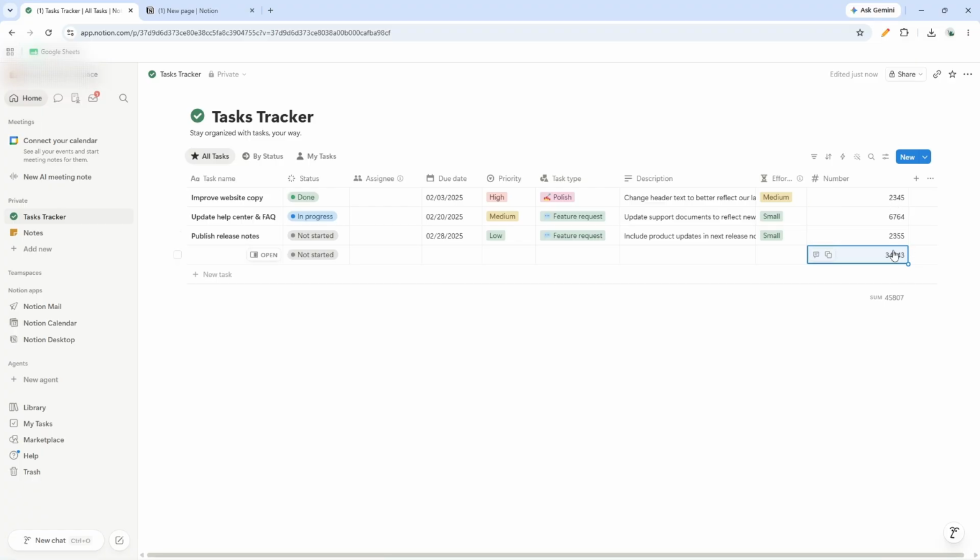accurately. That's all it takes to sum a column in Notion. It's a small feature, but it can save time and reduce mistakes when managing numbers in your database.